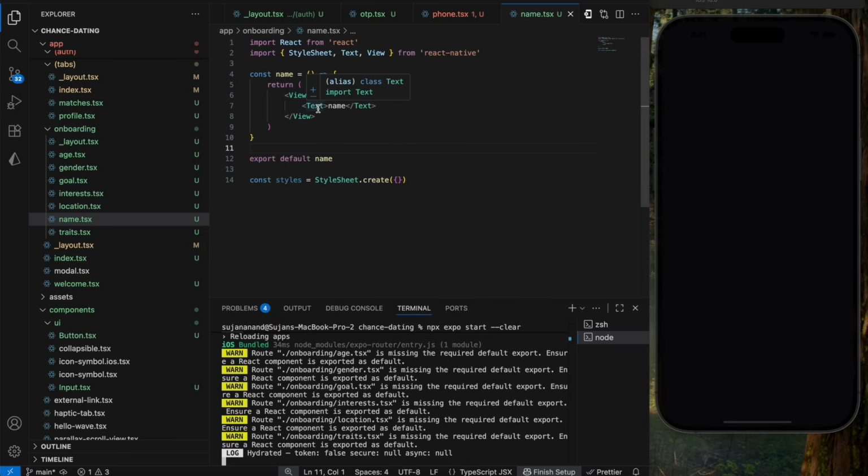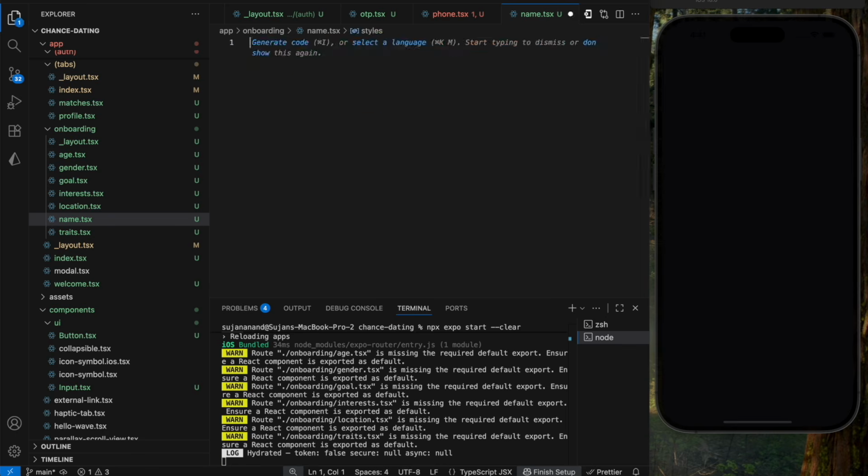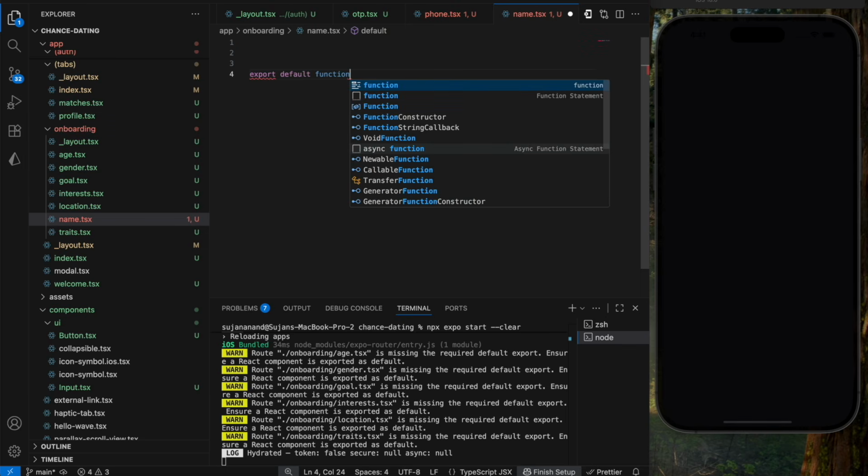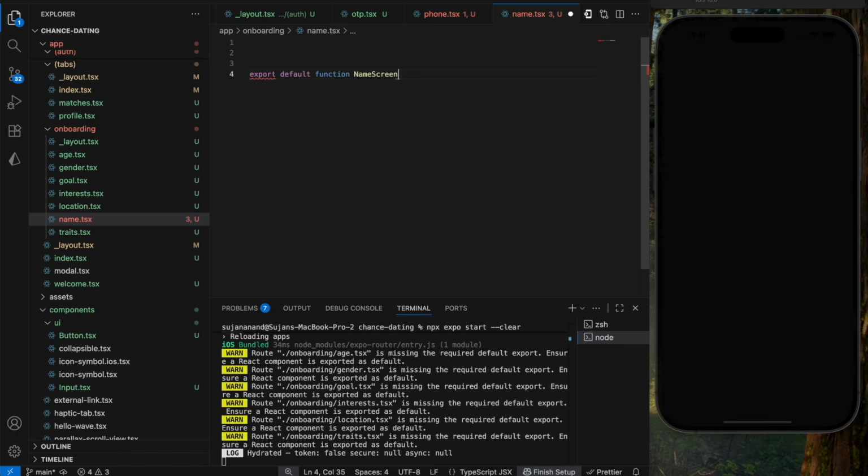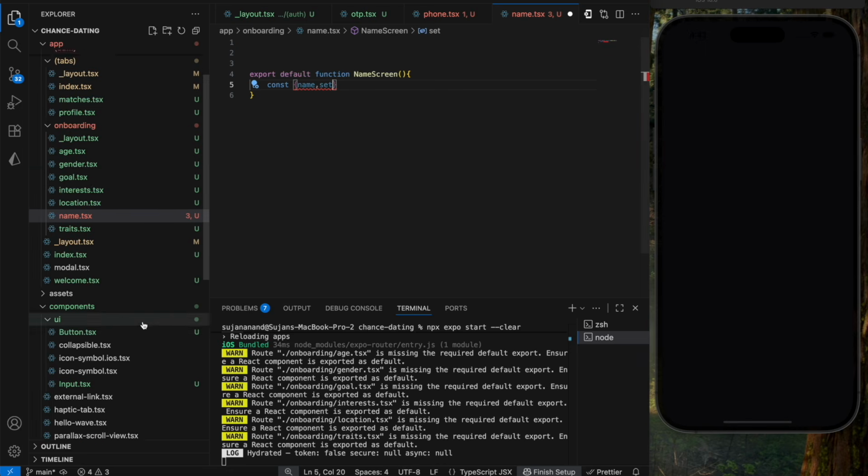Let's come back to the name.tsx, which is the current screen. Here let's start to design this. Again, remove everything, and here I'm going to say export default function NameScreen. Here I'm going to say const name, setName equals useOnboardingStore. Before proceeding to this, let's first design the useOnboardingStore. That's important because from that only we'll be getting all of the details. So let's create an onboarding.store.ts file within the store folder.